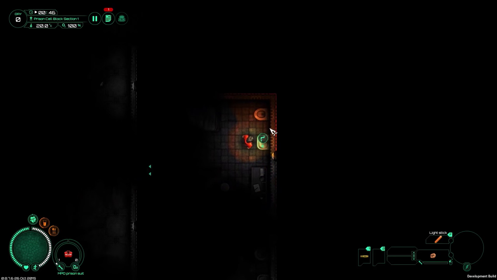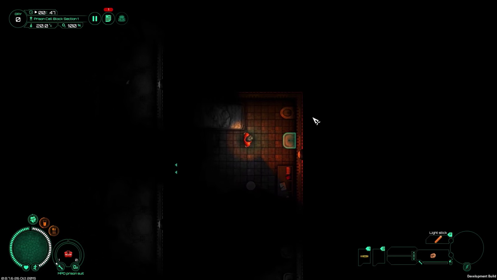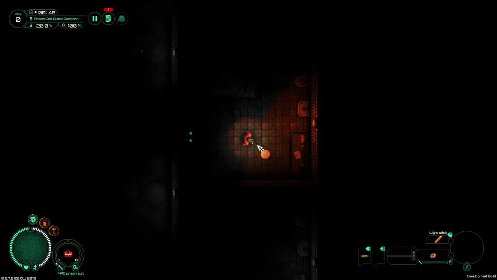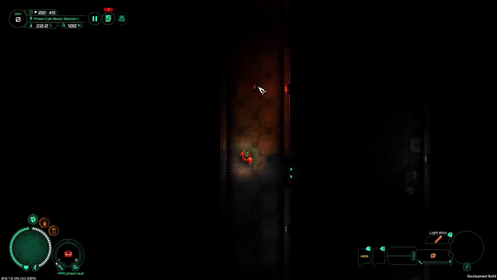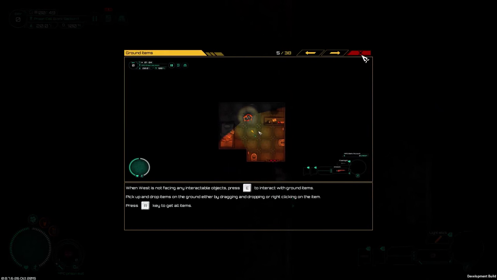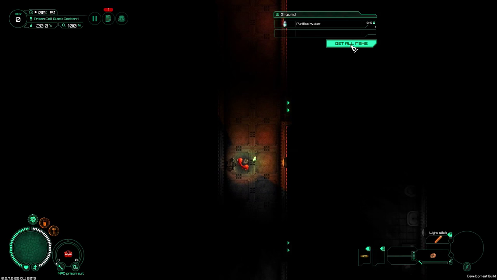I could drink out of these faucets, by the way. Check this out. Water remaining, 25%. There is a risk of contamination, are you sure? So over time, these will be dried out as well. But there's a risk of contamination, which we haven't talked about, which is down here. You can get infected with this virus that's going on in this colony as well. And if that happens, it would be game over, obviously.